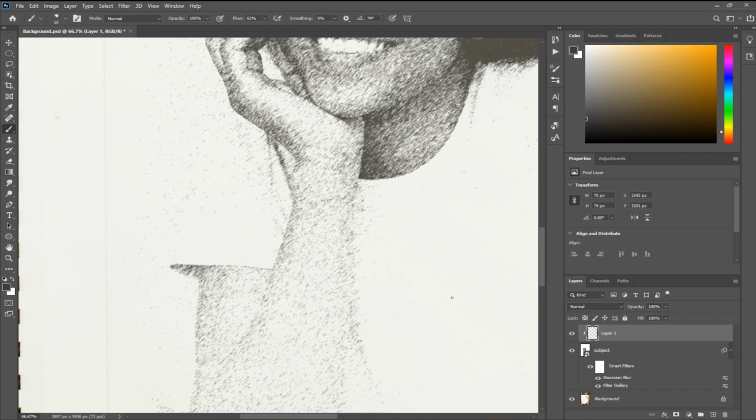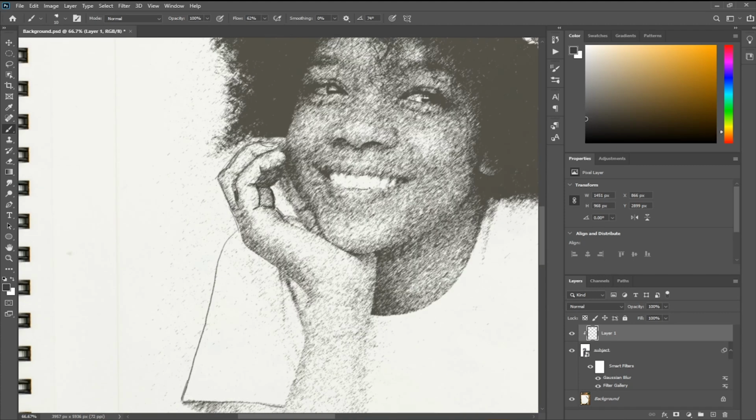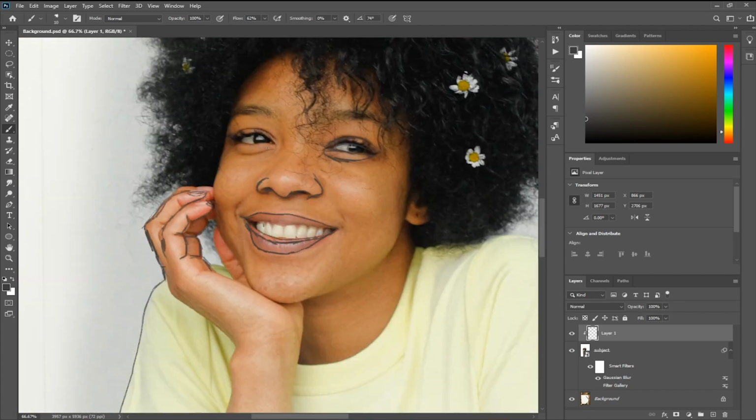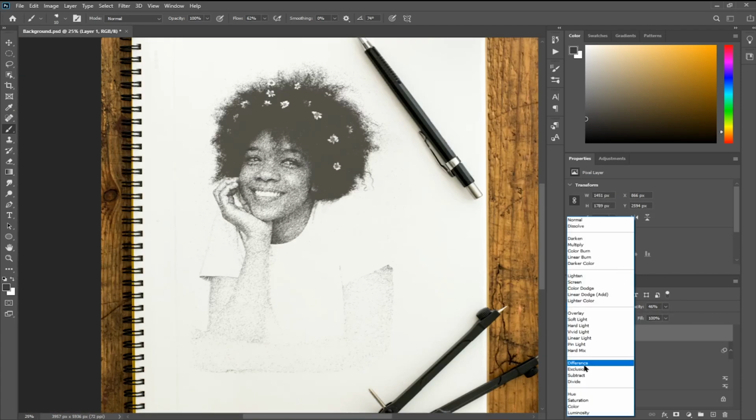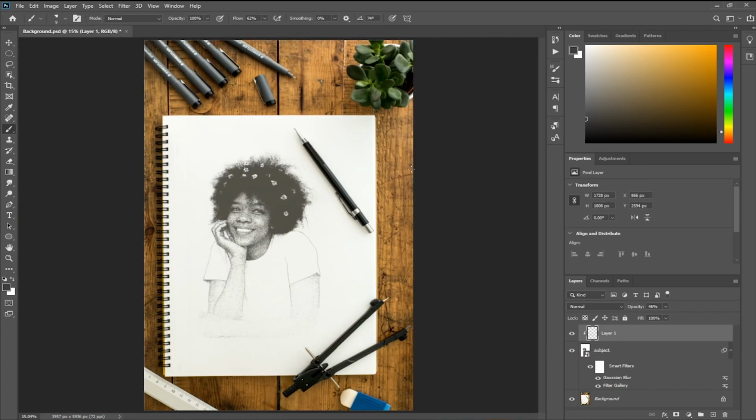Now we're going to start painting, and here's the easy step. You can just turn off the filter gallery so you can see the subject, and you can just paint over it. Let me just come here and paint over her. Have a look at this. Isn't it looking wonderful?